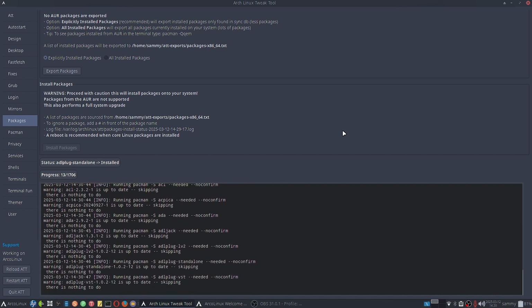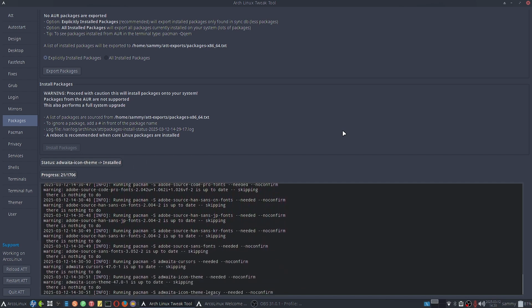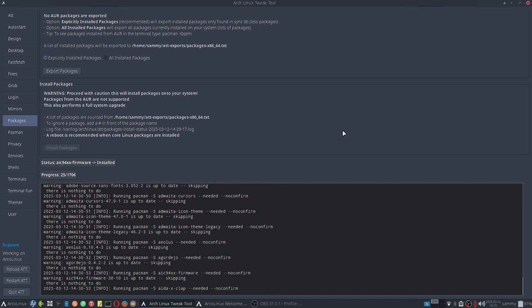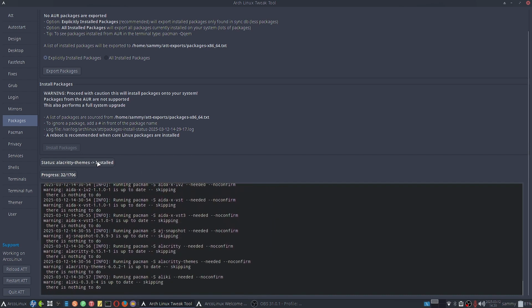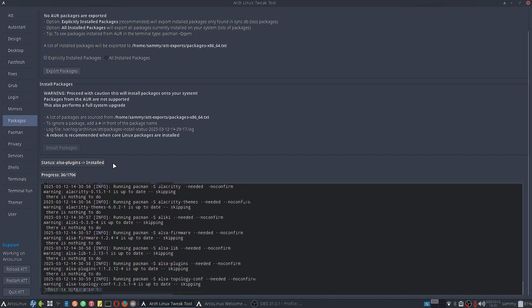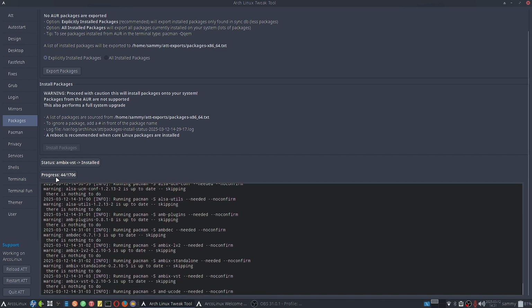So all the packages that are mentioned in the export list will be installed again, and you can see the status of the present package that is getting installed. Total 1706 packages.